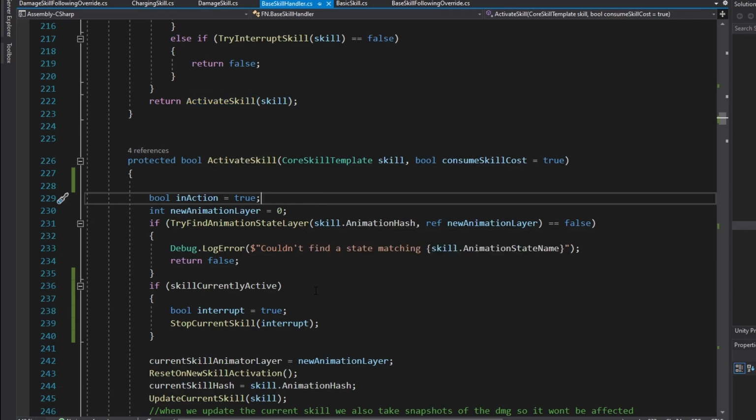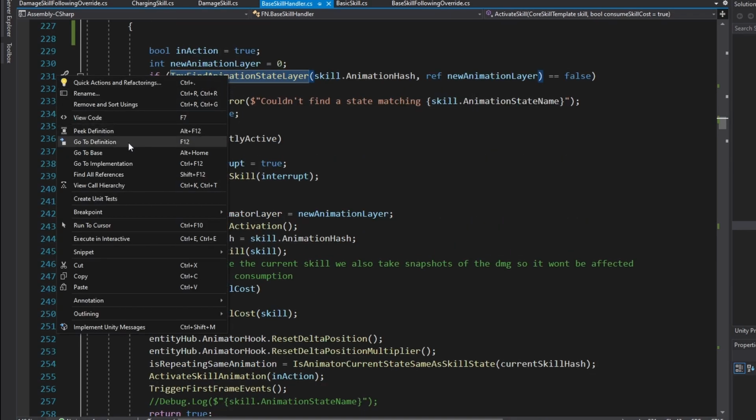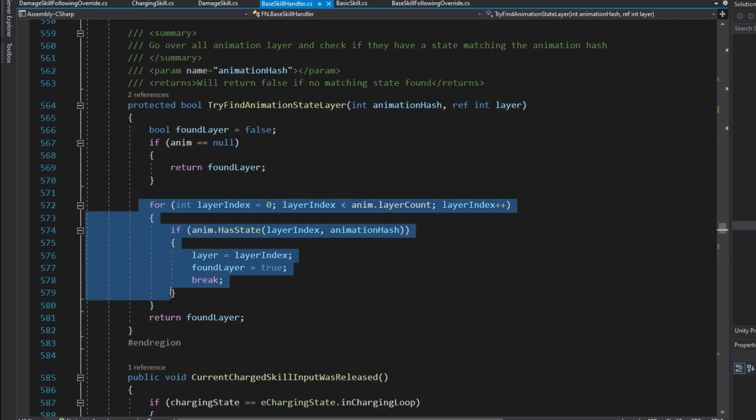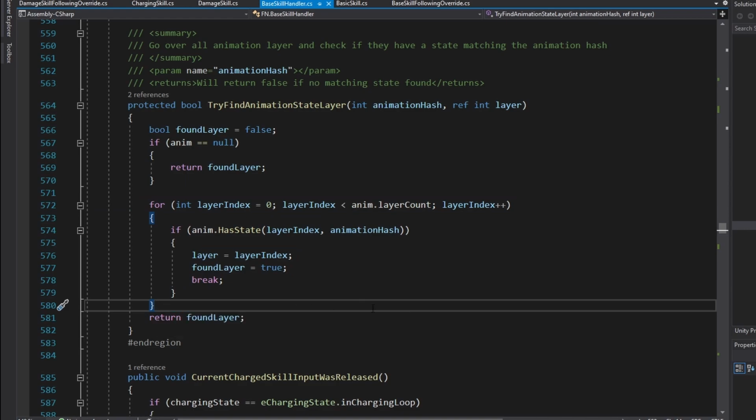The ActivateSkill function first tries to find an animation layer for the new skill. It iterates over all the layers in the animation controller and checks if the layer has a state matching our skill animation hash.